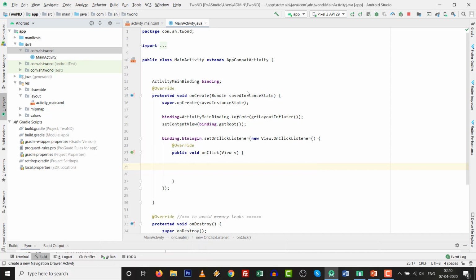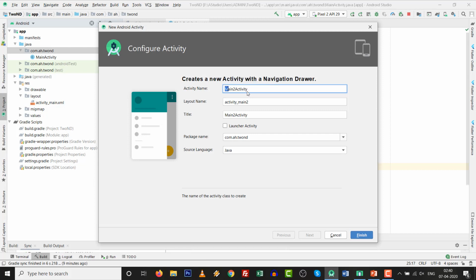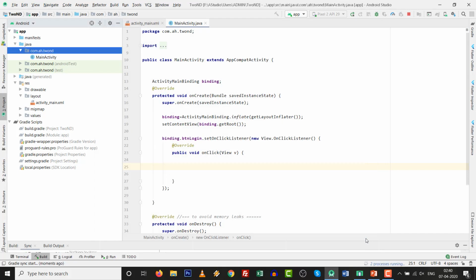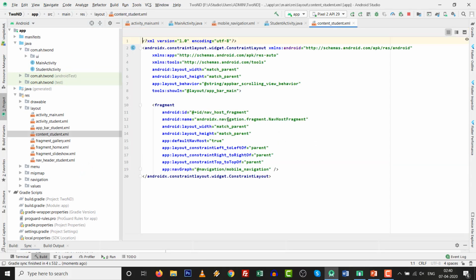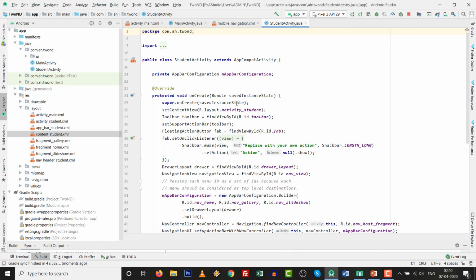In Navigation Drawer Activity, I type StudentActivity and click on Finish. All the stuff is ready, I think. Okay, then these are the things that are ready over here: content student with navigation host fragment. Okay, these are the things.